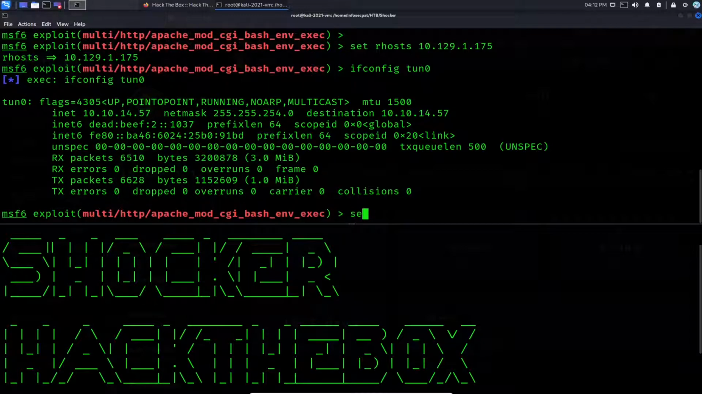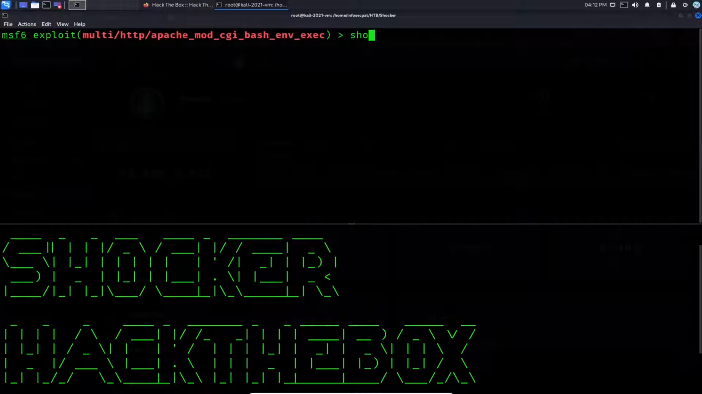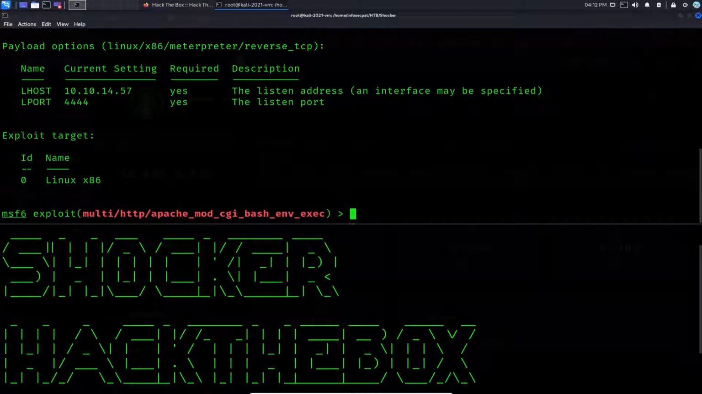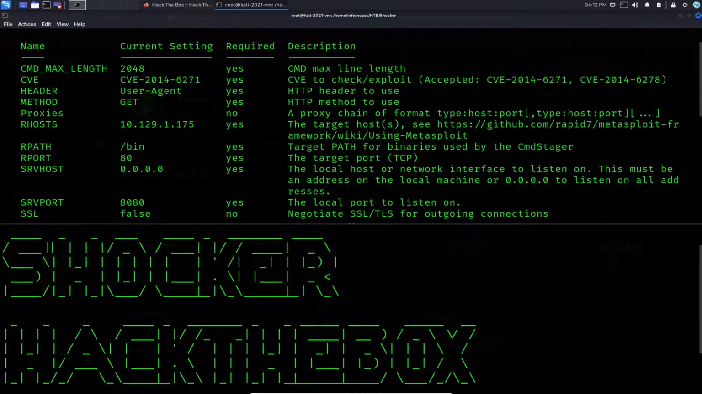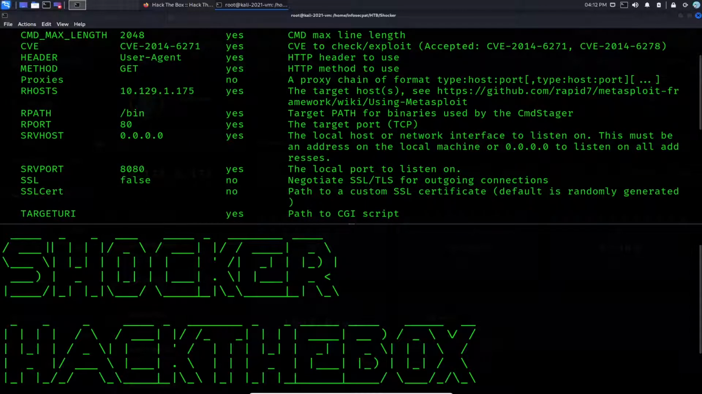So I want to set LHOST. Okay, clear this out and show options now. And we can see here that we have some stuff set up. We have the local host. And the last thing we have to do is set the target URI. So if we see here, the target URI is not set.